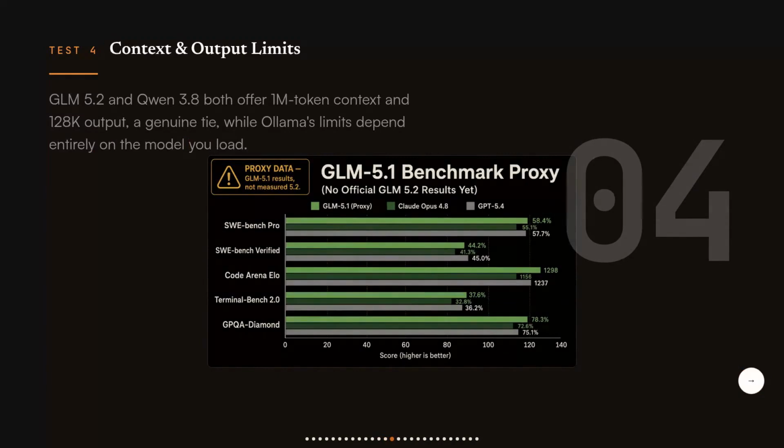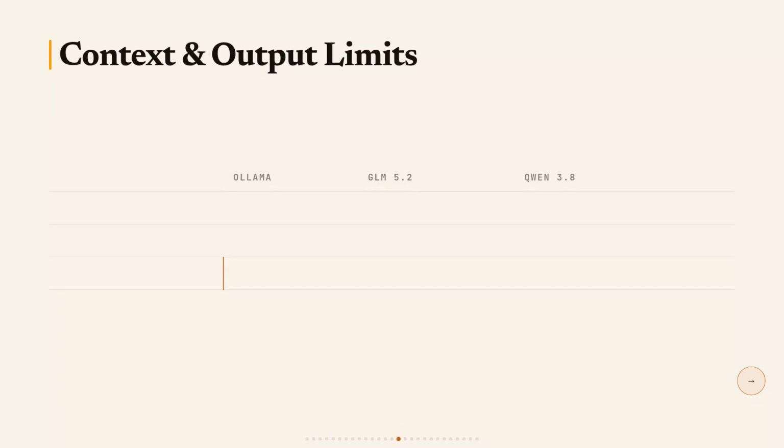This one's a genuine tie, and the numbers back it up exactly. GLM 5.2 and Qwen 3.8 both advertise a 1 million token context window and cap output at 128,000 tokens per response. GLM's version is live natively. Qwen gets there through YaRN extension.